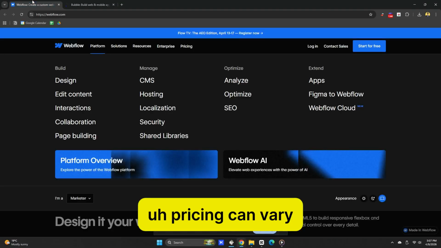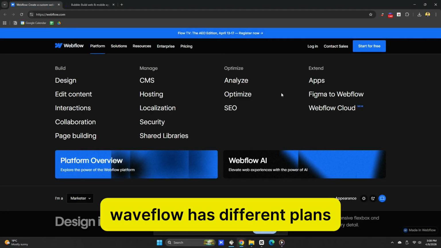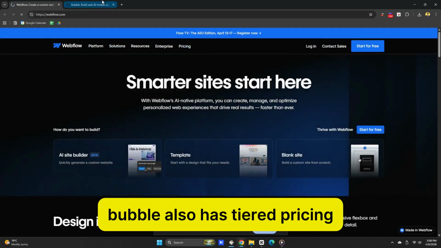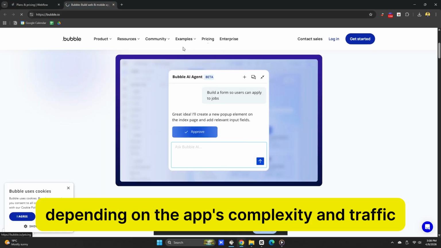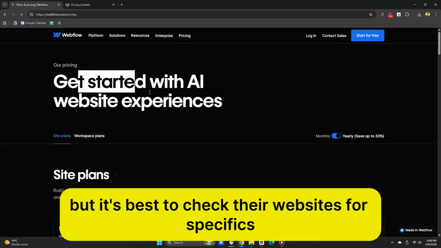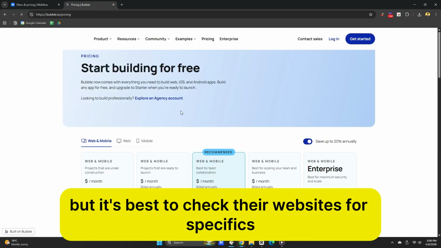Pricing can vary. Webflow has different plans based on features and usage. Bubble also has tiered pricing depending on the app's complexity and traffic. Both can be affordable, but it's best to check their websites for specifics.